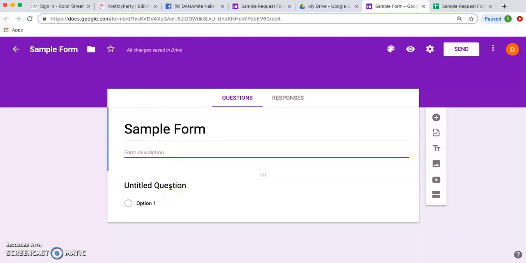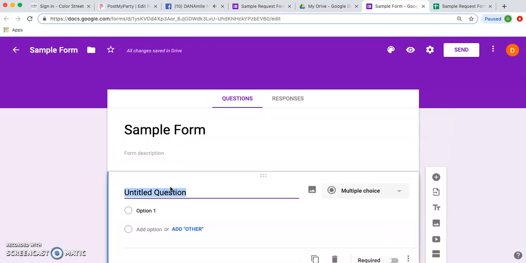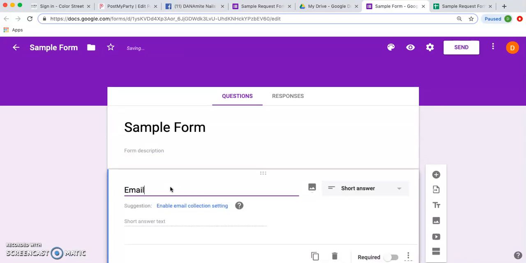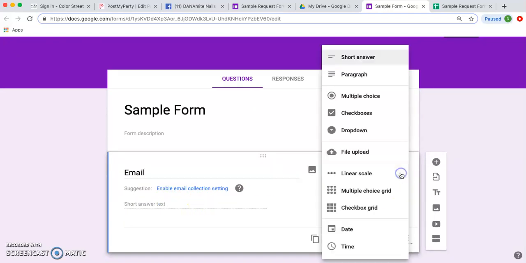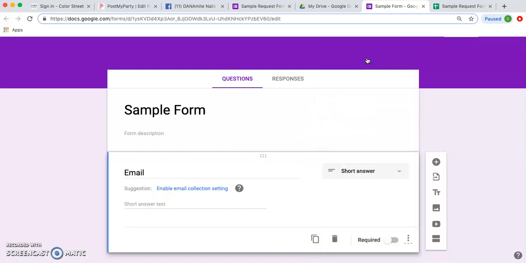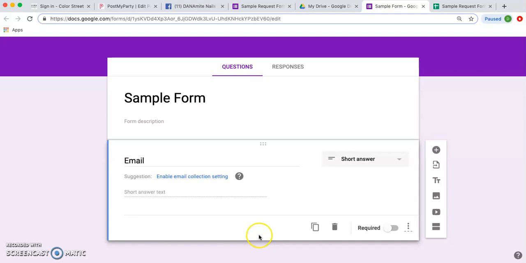And then here's where you're going to add your questions. So our first question is going to be maybe their email or first and last name, whatever you want it to be. You can choose to have it multiple choice, short answer. Actually, you can choose any of these options. The simplest way to do it is multiple choice or short answer, or drop down. Drop down is very similar to multiple choice. So for an email, it'll be short answer. You're going to want them to type that in, so you click short answer. And then if your next question is very similar, you can duplicate it.